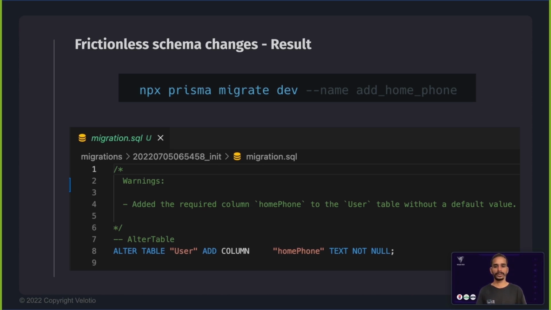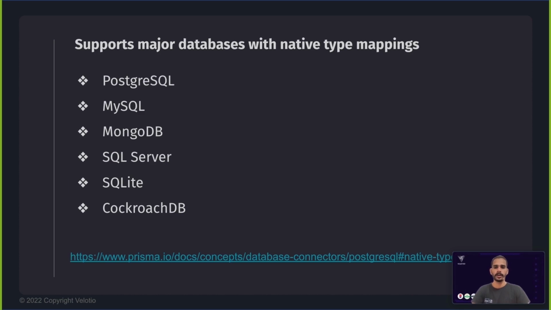Remember, we are using prisma migrate dev. Dev is the staging database we have. This nicely built SQL file is auto generated, and the sequence of these changes is already maintained using the migrations folder that we have in our project base. Prisma supports a vast range of databases that are available in the market. Commonly used databases include Postgres, MySQL, MongoDB, SQL Server, SQLite, and CockroachDB. So as you can see, these are the most widely used databases for application development.